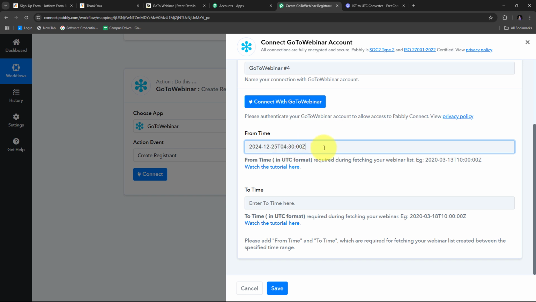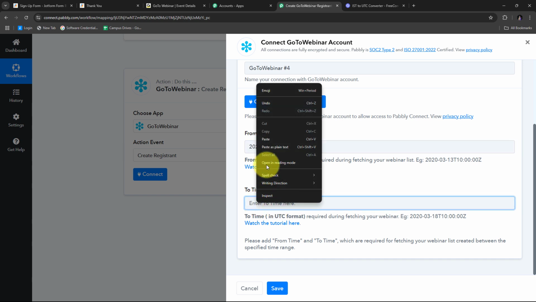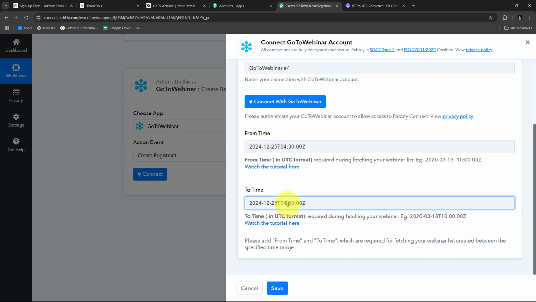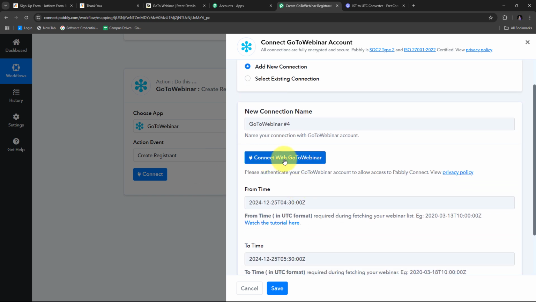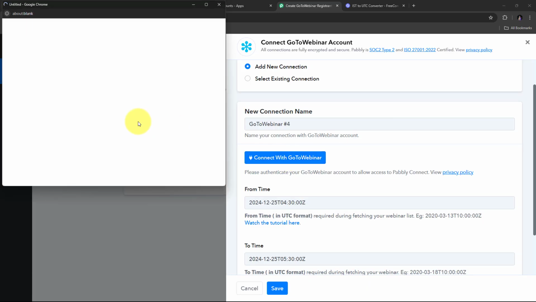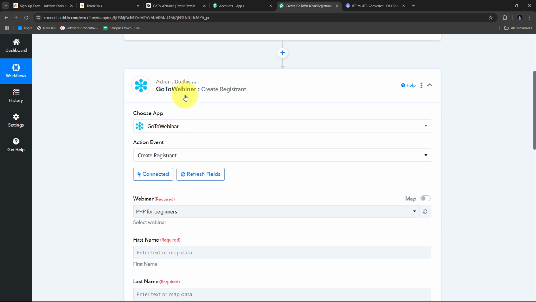So this is my from time, and I'm going to copy this from here and paste that in the to time, and I just need to add 1 hour, which is going to be my webinar to time. So here I have added all the required details and now I'm going to click on connect with GoToWebinar. And here we can see I have successfully connected GoToWebinar with Pabbly Connect in my workflow.